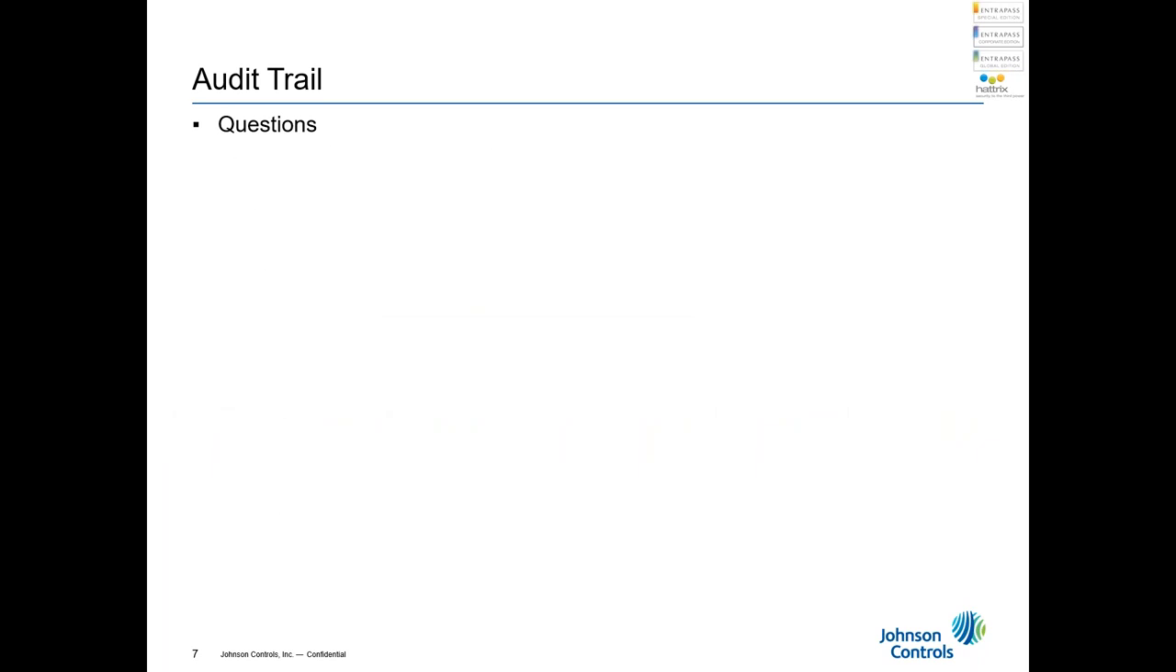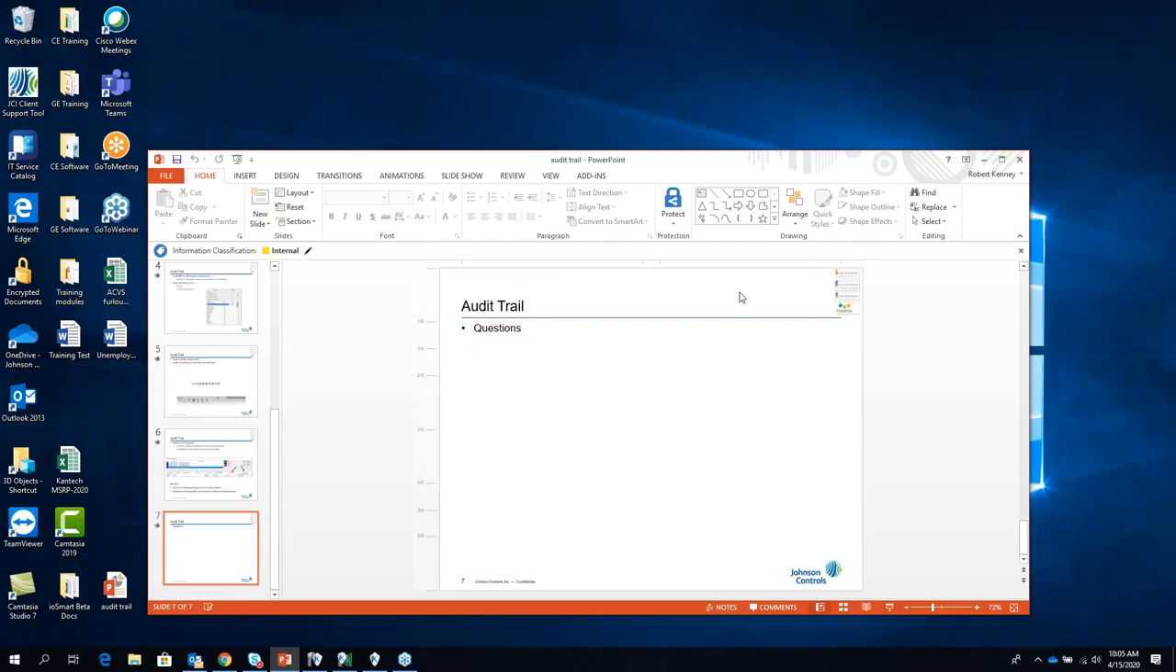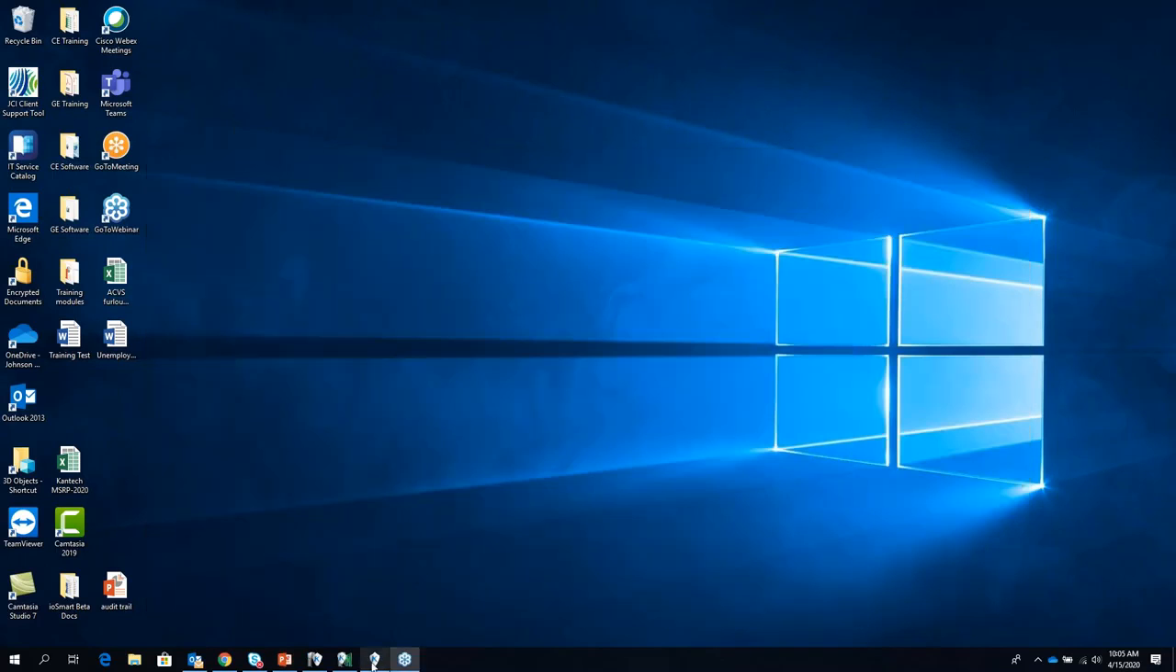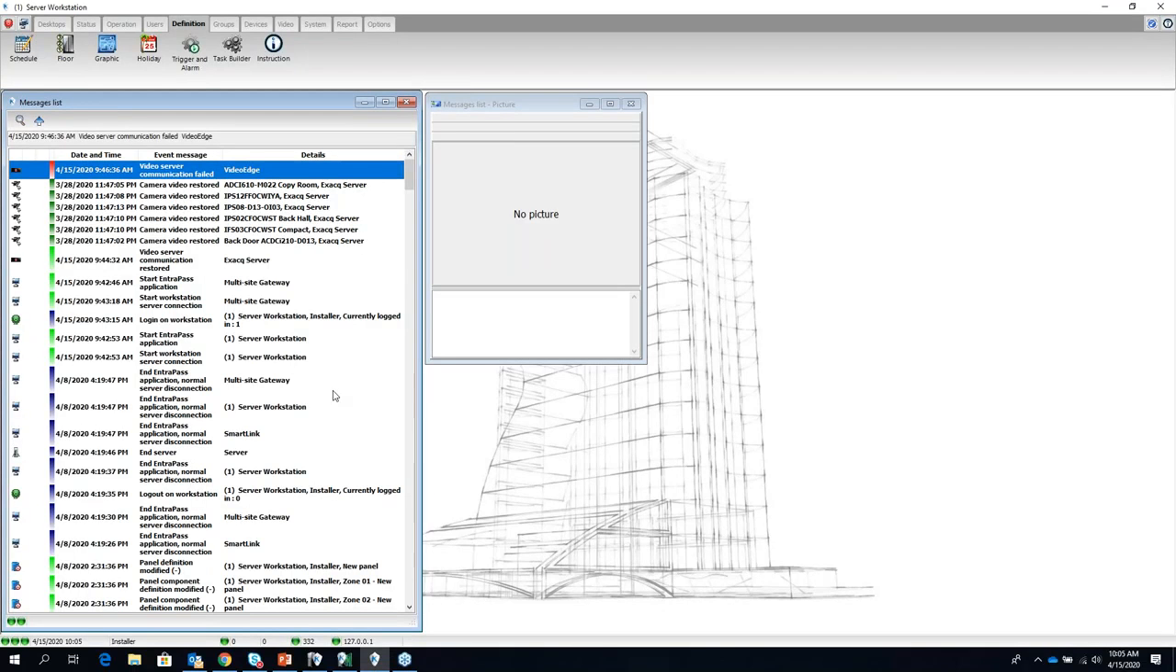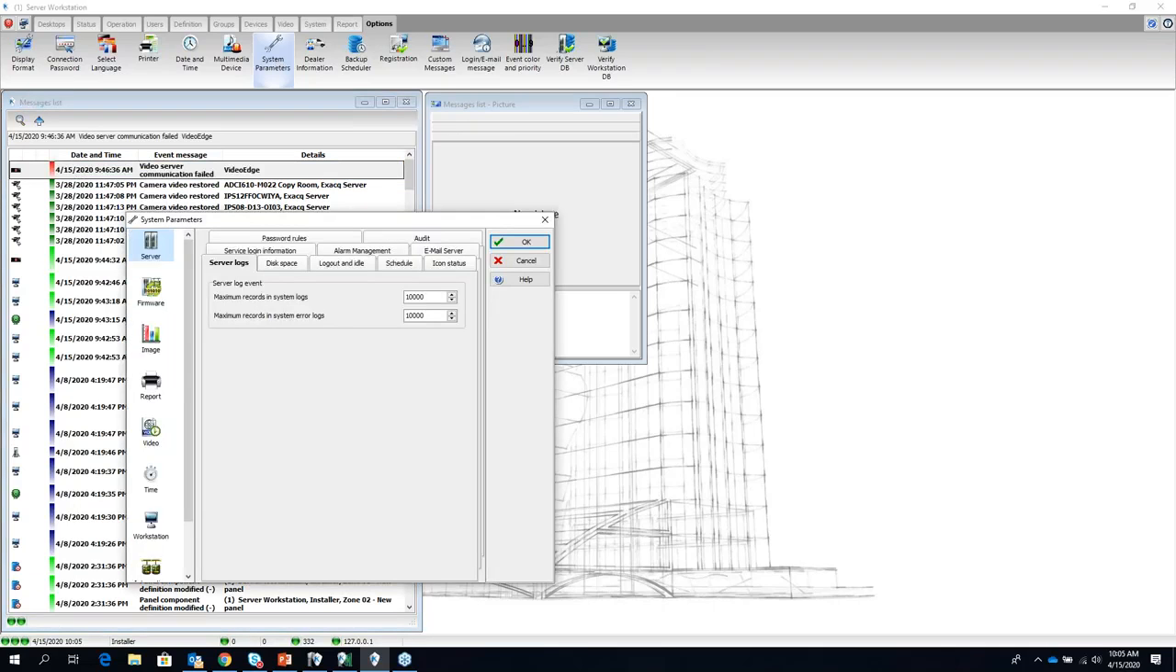Okay, so with that being said, let's get into the software application to take a look at it. And we'll look at this live. So first things first, within the application, we'll go to the Options tab. And in the Options tab, we'll click on the System Parameters icon. And this is where you will enable the audit trail within the software. Okay. So in the System Parameters tab, there's an Audit Trail tab back in the back.